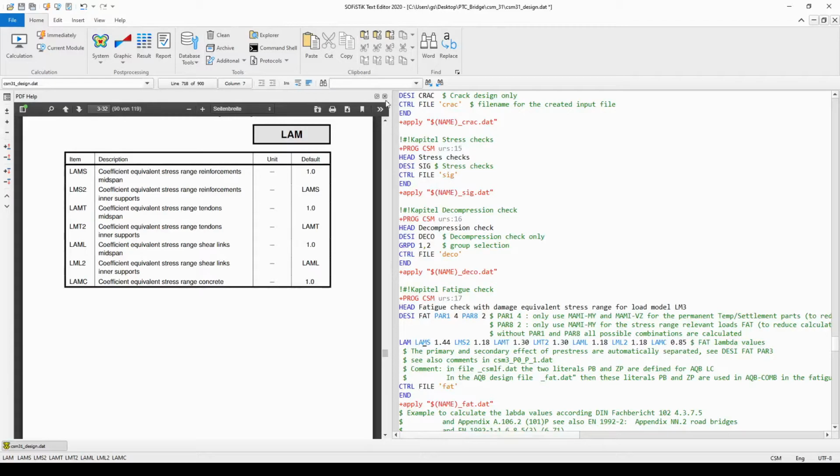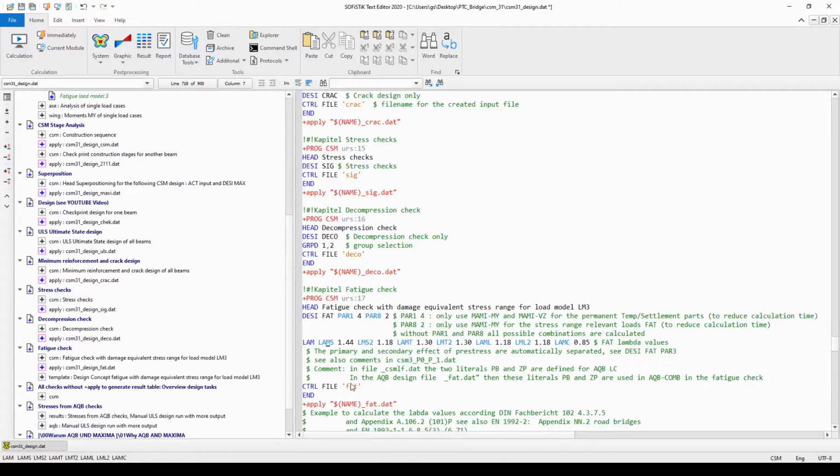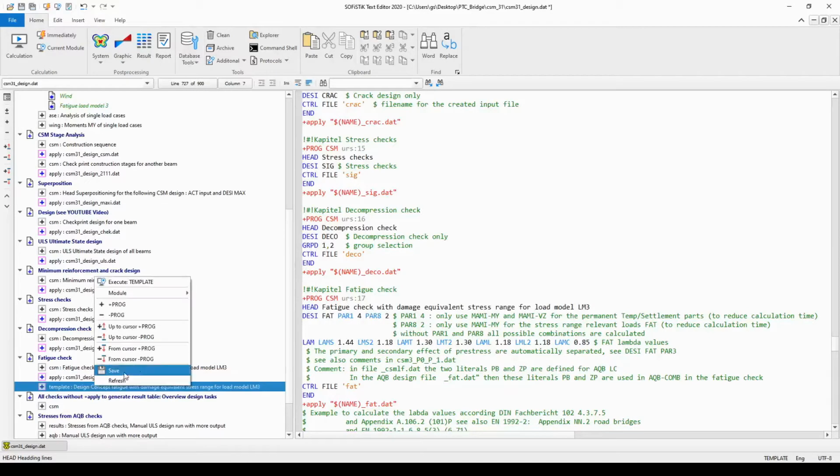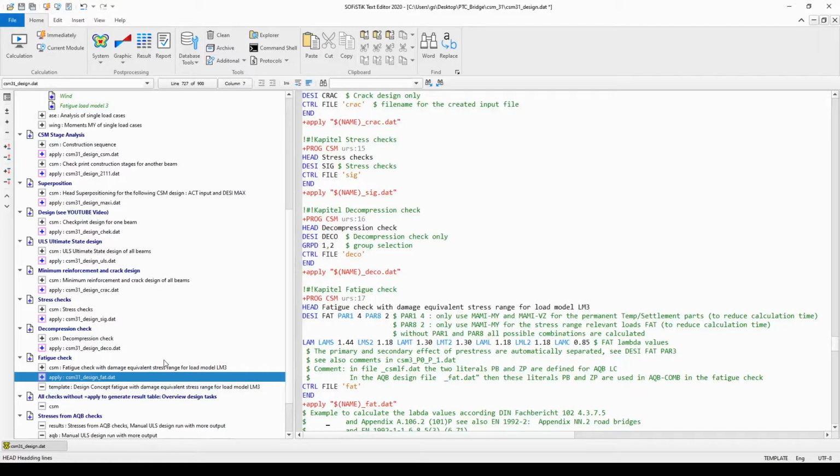We can also see, if we run this file, project name _FAT file will be created and applied. So now I would like you to calculate this file until this +apply input line. So basically I'm going to right click on this template and choose the minus sign from the cursor position, and then I will go up and click on the calculation.